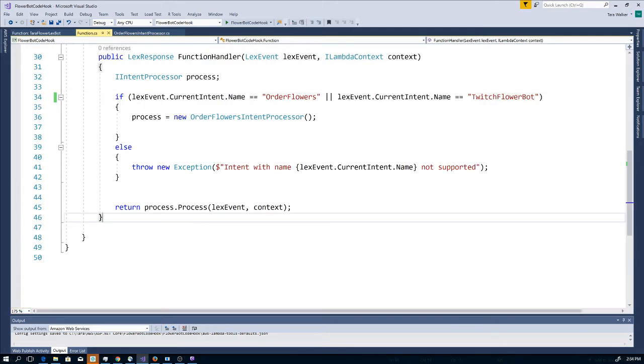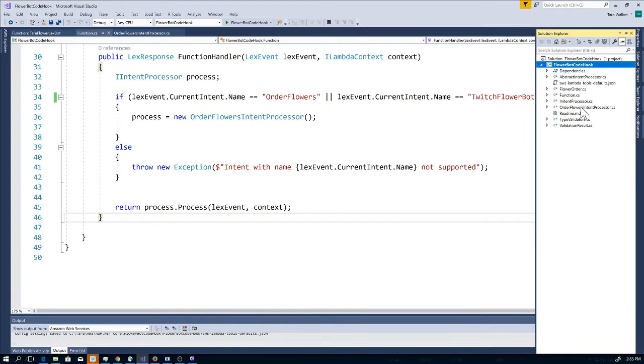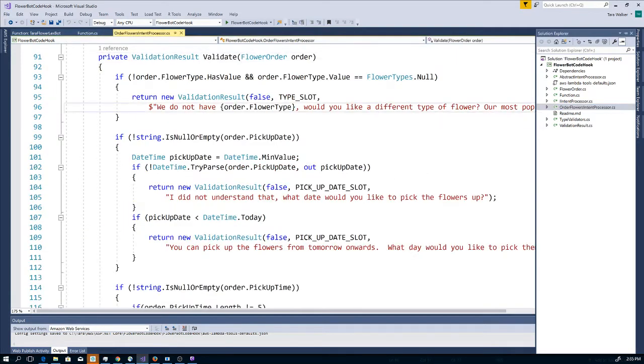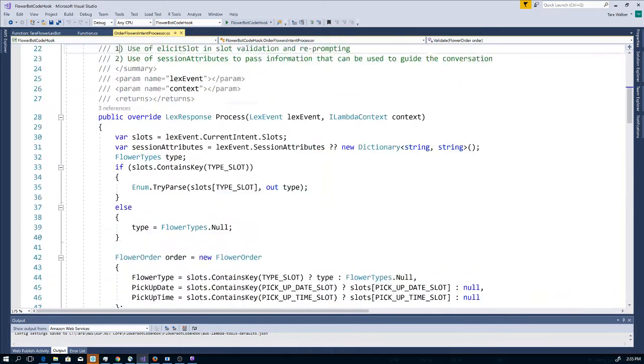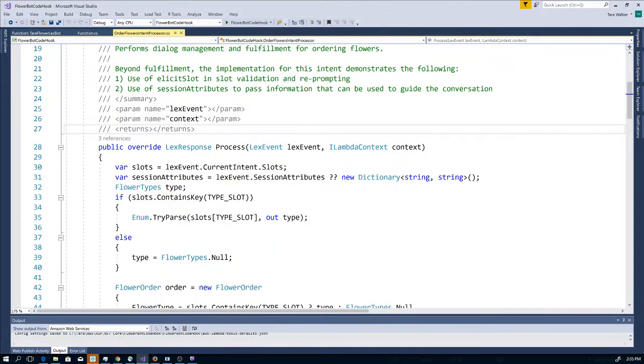The first thing we changed was that we realized we were getting an error back because our intent name was not the same as what the default function was. So we added the current intent, Twitch Flower bot. The next thing we did when we tested is go into the order flowers processor so that we can make some changes. We were having some challenges with it parsing and other things, so we're going to fix that today.